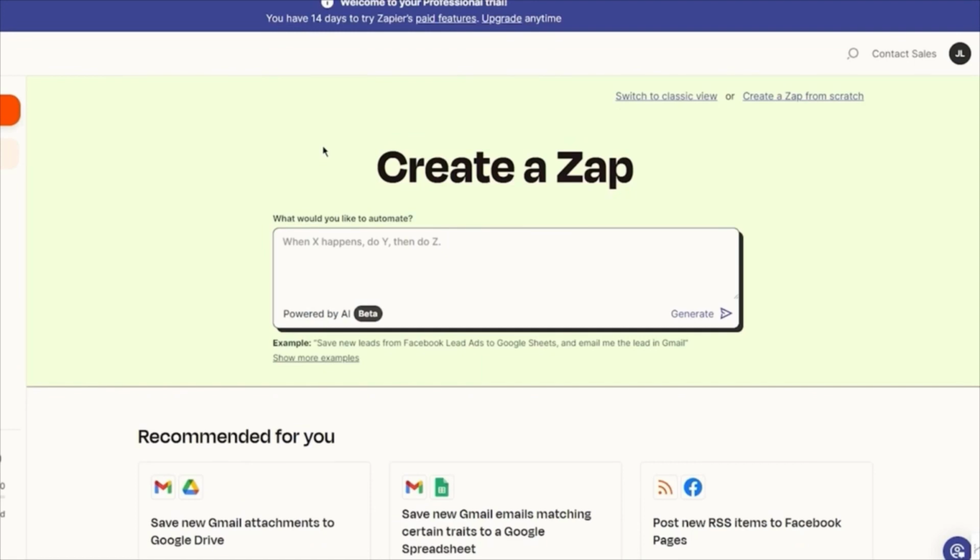Now, to start things off, what we are going to be doing is we're going to go ahead and click on create a Zap, and here you're simply going to go ahead and write whatever automation you want. So to start things off, we're going to write, when I text someone, I will get an email on my mail.